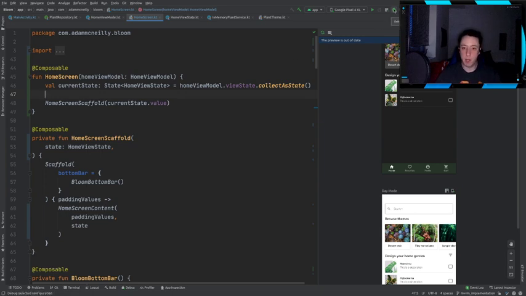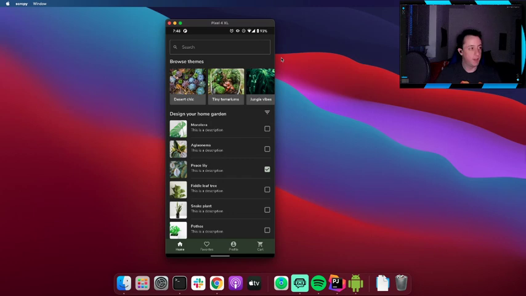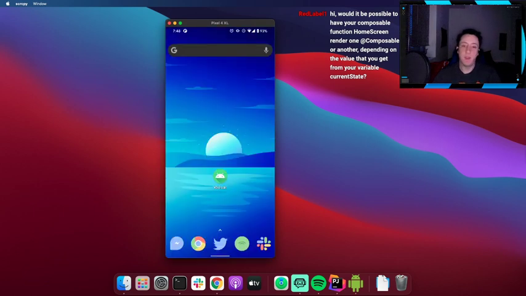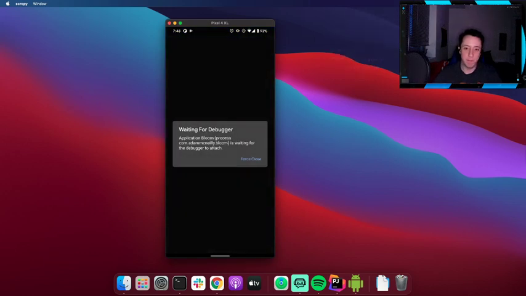So let's put all that to the test. Let's run the app and make sure it restarts and that this worked. Yes, that's a really great question, Red Label. Let's do that next. Let's make sure this works, and then I'll show you how we can do that.